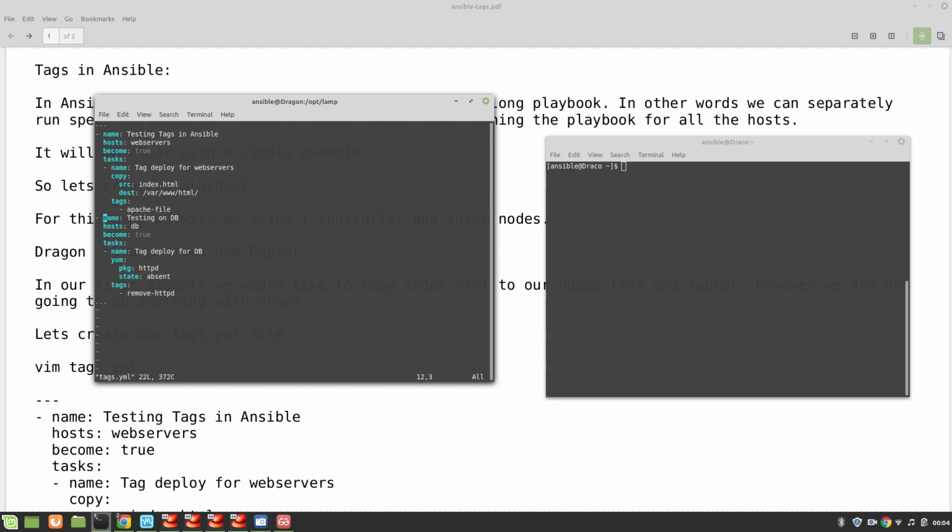Also, I have another task, and in this task, I'm going to deploy tag for DB. First, let me show you: remove HTTPD. As the name suggests, I'm going to remove HTTPD from our DB group. Let me show you what we have in our DB group. In the DB group we have Draco, and in the web servers group we have Raptor and T-Rex.